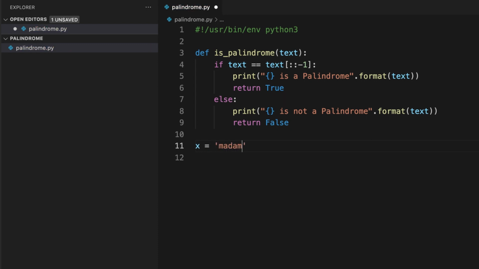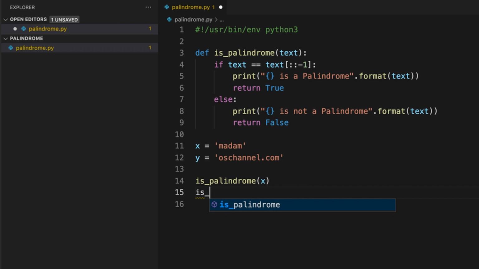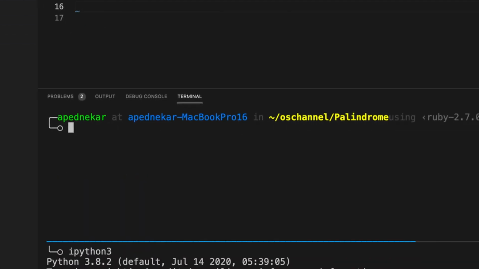Now let's define two strings. Let's say x equal to madam and y equal to OsChannel.com. And now to check if these strings are a palindrome, we can call the function by doing is_palindrome x and is_palindrome y. So let's save this.